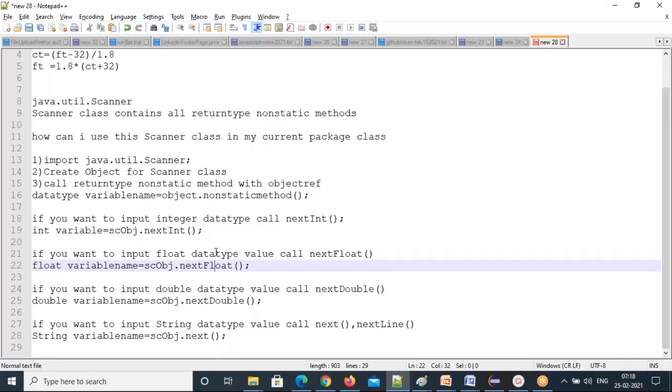Return type methods, again I'm repeating one more time. That's why I told you it is very important how to call return type methods. If you want a character, you cannot input it directly, but you have to do some calculations. First you will get a string. From this string object dot, then you have to call the String class's charAt method to get the character from that string. So that we'll see later.